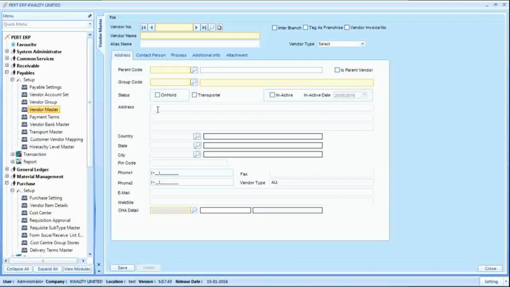Here, user can map vendor account set, vendor group, etc. All other details related to vendor is also entered here in this screen. If any vendor is to be paid through NEFT or RTGS, then its bank details can also be mapped here. If vendor is applicable for TDS, then here we have option to map vendor with TDS section. Option of parent-child vendor is provided.